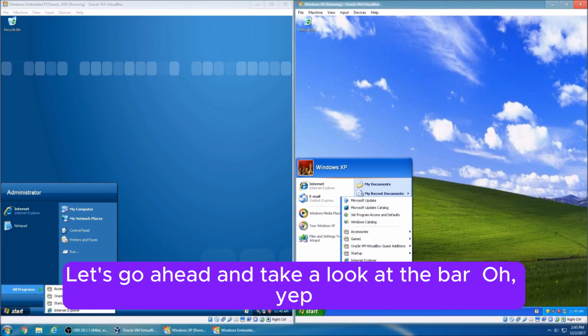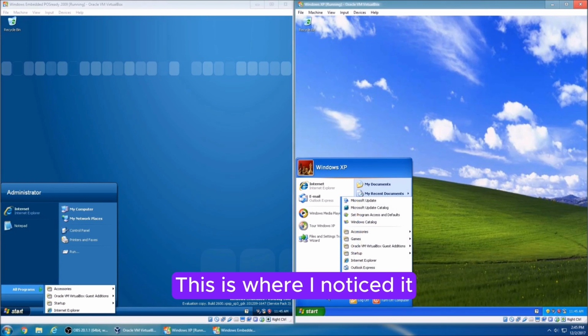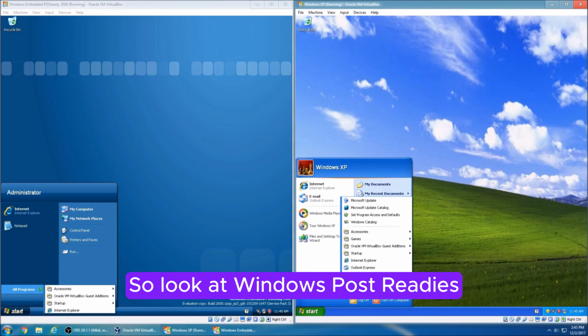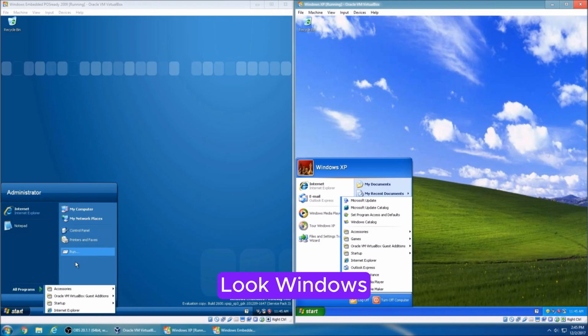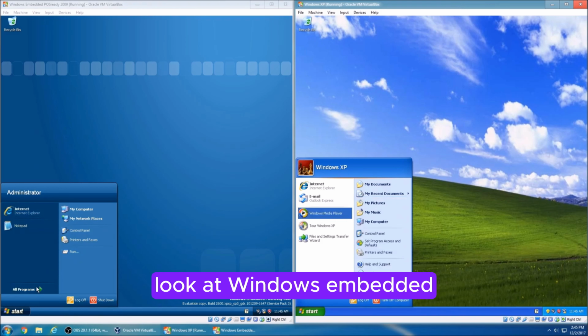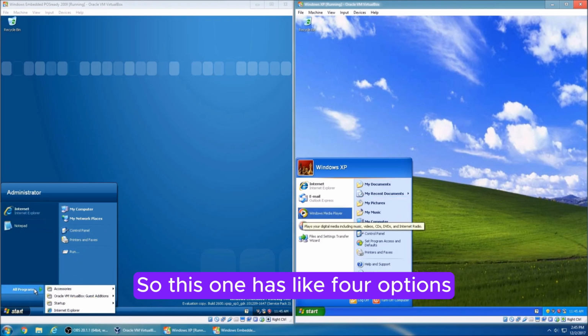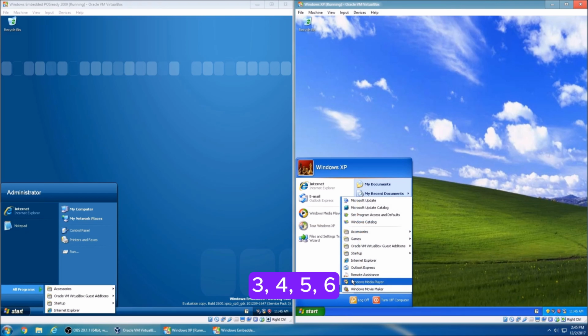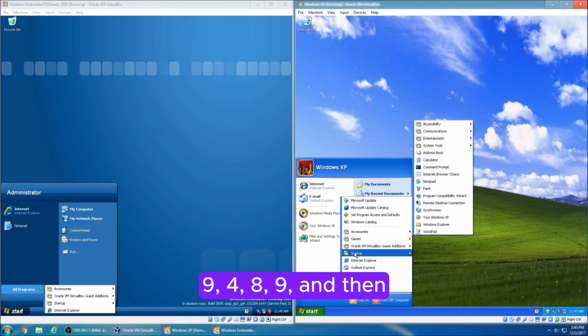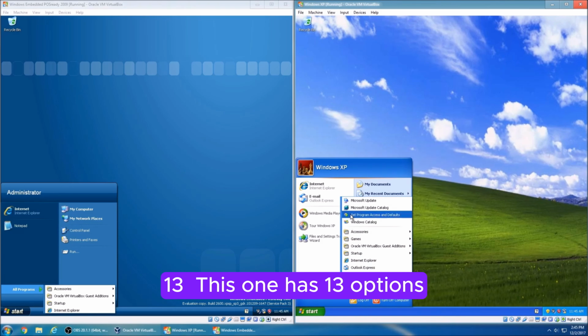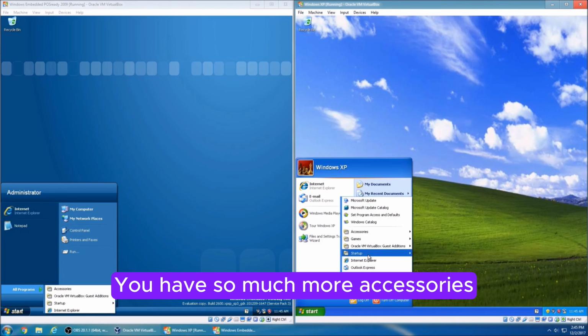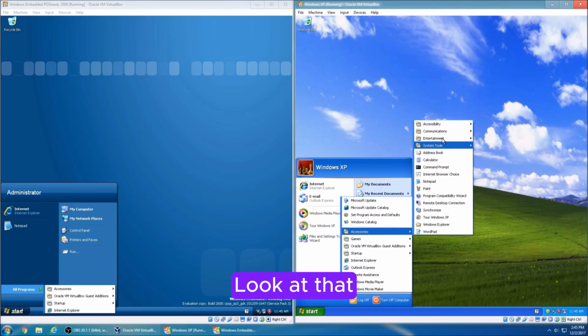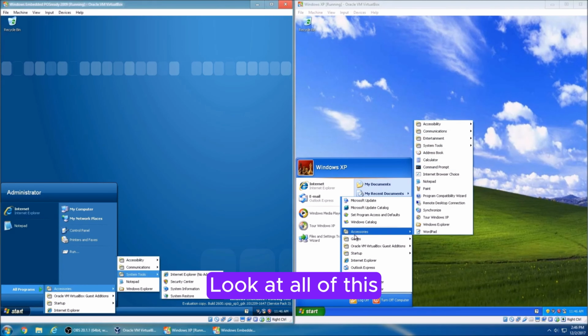Let's go ahead and take a look at the bar. This is where I noticed it. Look at Windows POSReady's. Look at Windows Embedded. Look at Windows XP. So this one has like 4 options. This one has 13 options. Look at the accessories. You have so much more accessories. Look at that. Look at all of this.